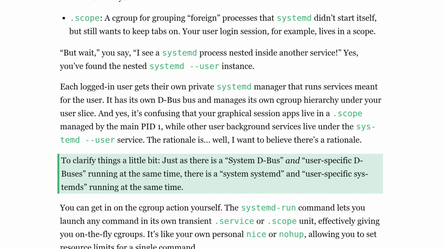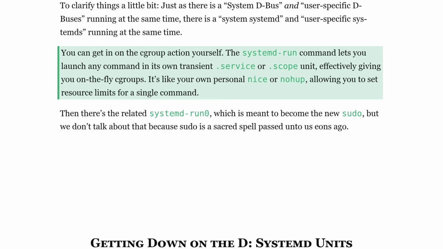To clarify things a little bit, just as there is a systemd bus and user-specific dbuses running at the same time, there is a systemd and user-specific systemds running at the same time. You can get in on the Cgroup action yourself. The systemd-run command lets you launch any command in its own transient .service or .scope unit, effectively giving you on-the-fly Cgroups. It's like your own personal nice or nohup.